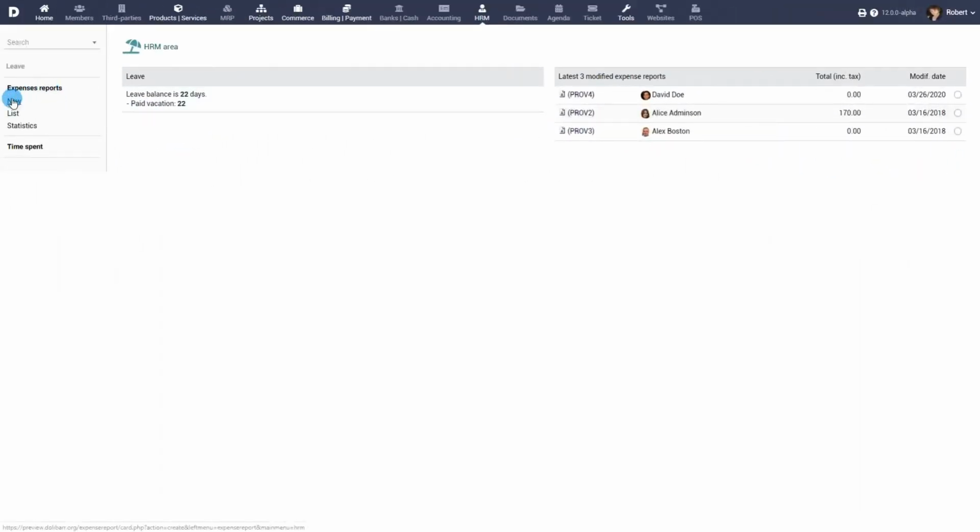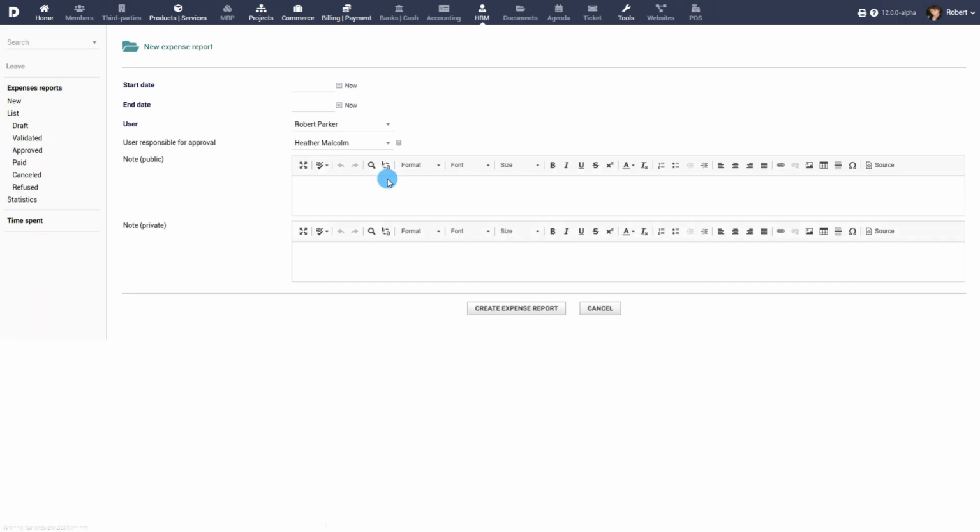If the module Expense Reports has been enabled, expense reports can be created from the respective menu. Expense reports thus created can be approved or rejected by the appropriate supervisor. The complete process of creation, approval and consultation of expense reports is presented in the video about the Expense Report module.